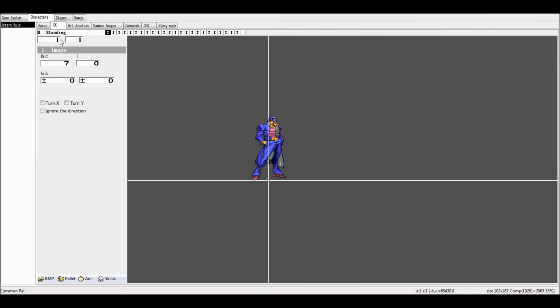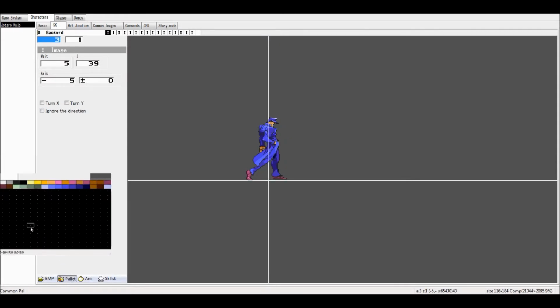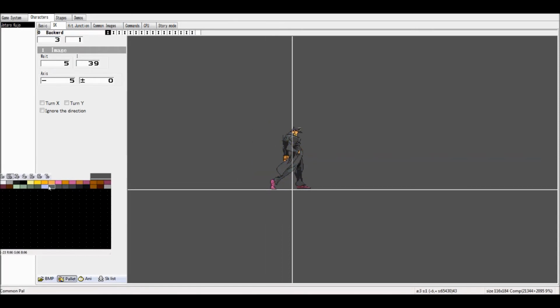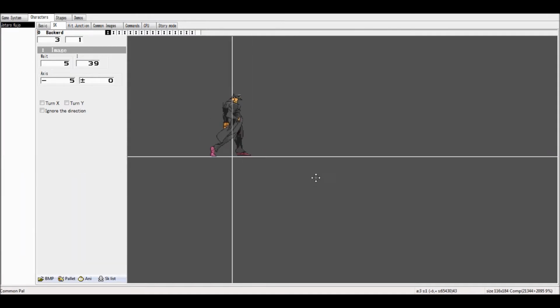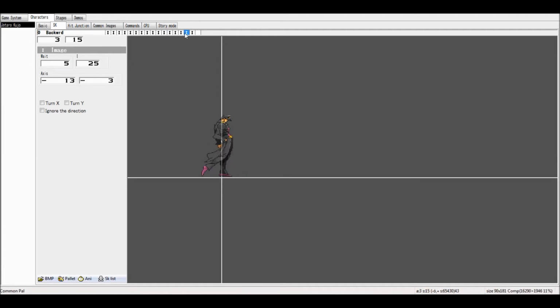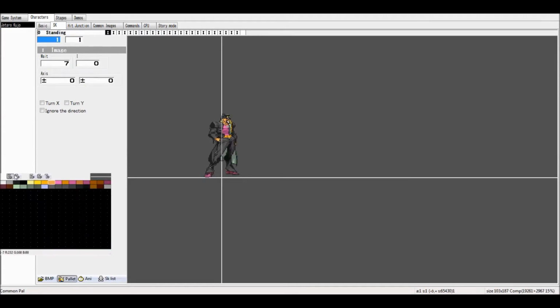So, what now? You have your standing animation, your forward animation, your backward animation, and your player 2 palette, which I know I didn't cover, but it's pretty self-explanatory. Just double click on a box, change the values up a little bit, and that's literally all there is to it. I could make a palette real quick if I wanted. Let's go back to standing, go to palette 3, and change all this to red.